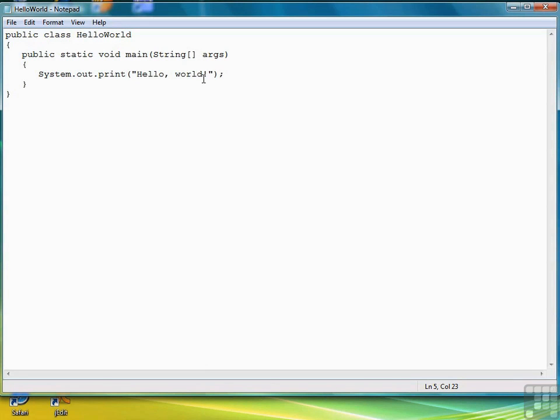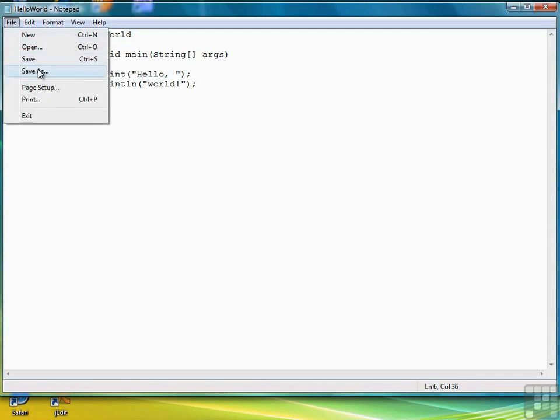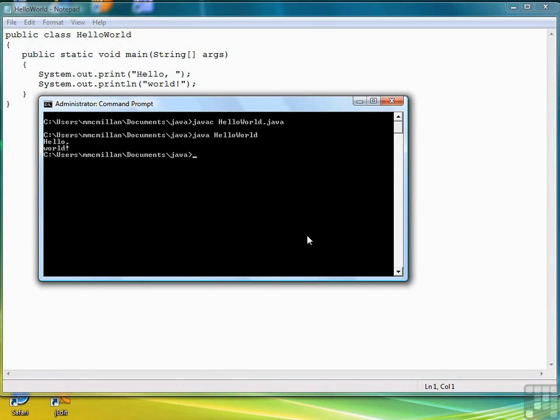One thing we could do is only print one part of the phrase per line. So we can write System.out.print to print Hello, and then we can add System.out.println to print World on a separate line. Save the program, bring our DOS window up, let's clear the screen, javac HelloWorld.java, and then java HelloWorld. And so notice that we get the same result even though we split the phrase into two lines.